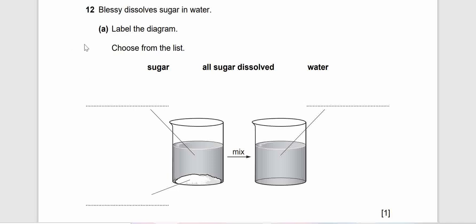Now in question 12, Blessy dissolves sugar in water. Label the diagram, choosing from the list: sugar, water, all sugar dissolved. You have 10 seconds from now to fill in 1, 2, and 3.